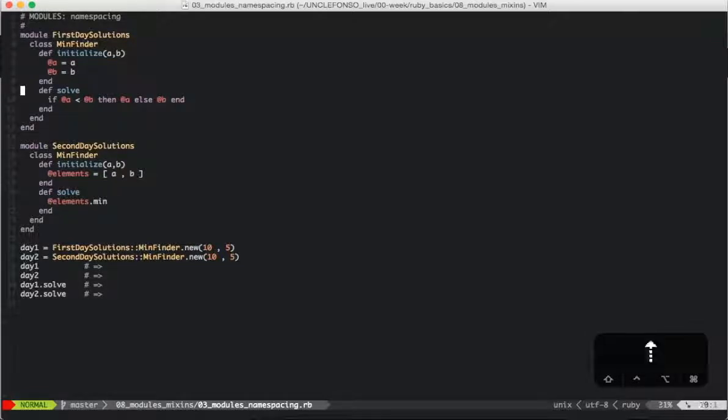Name spacing is something that is often used with modules. A great use for modules is again name spacing. You can do all sorts of stuff in a module, and it keeps it contained within that module, and that helps prevent conflicts with stuff that has a similar name that may be named someplace else in your library, like your code base.